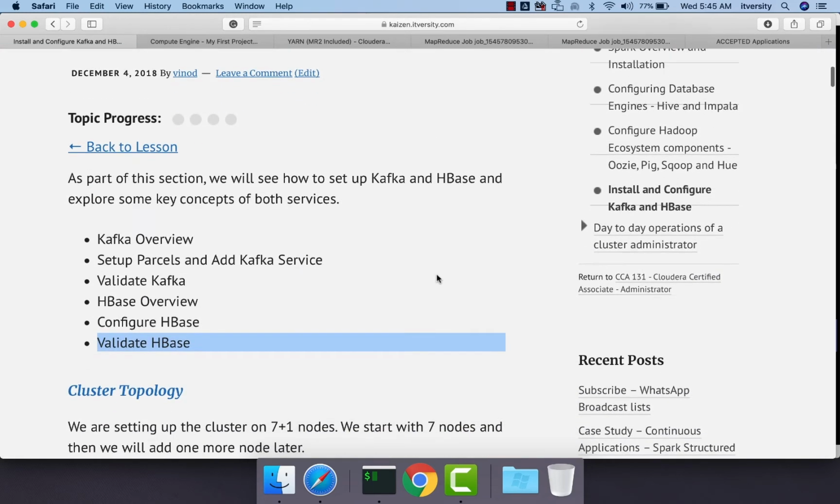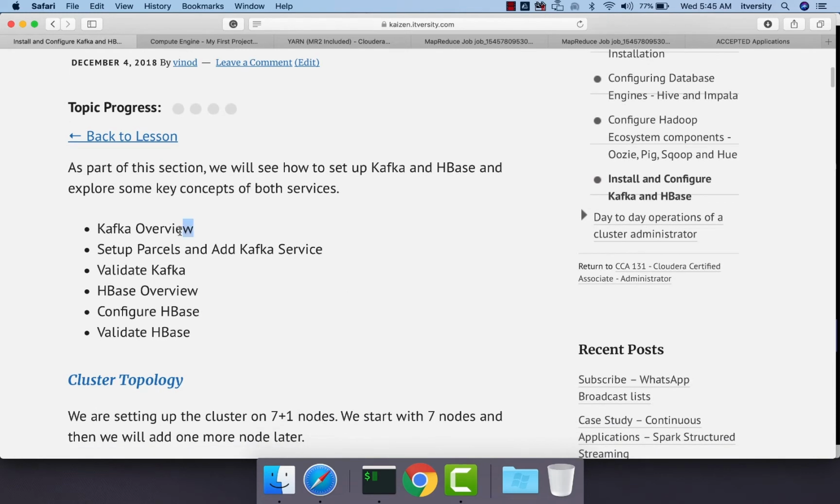That being said, the agenda for this section is, we'll start with Kafka overview. Once we understand what Kafka is, we will see how to set up parcels for Kafka and add Kafka as a service to our cluster. Then we'll validate Kafka by running some important Kafka commands. Then we'll get into HBase overview. Once we understand the HBase overview, we'll configure HBase using Cloudera Manager on our cluster. Once that is done, to ensure that HBase is set up properly, we will validate and create a table, insert data into the table, and then query the data from the table. That will ensure that things are set up properly on our cluster.